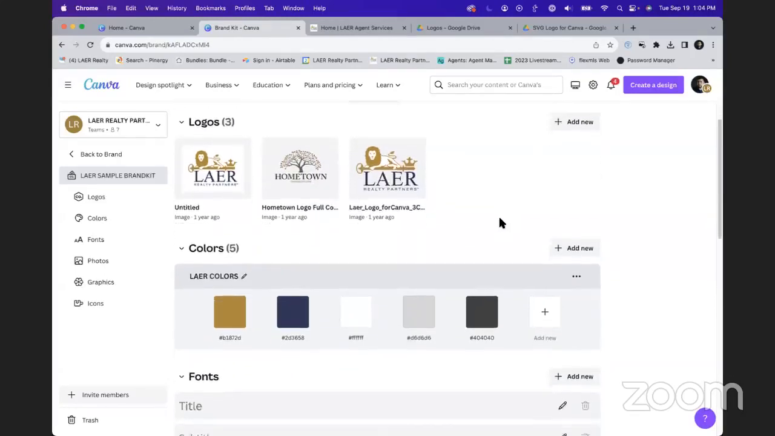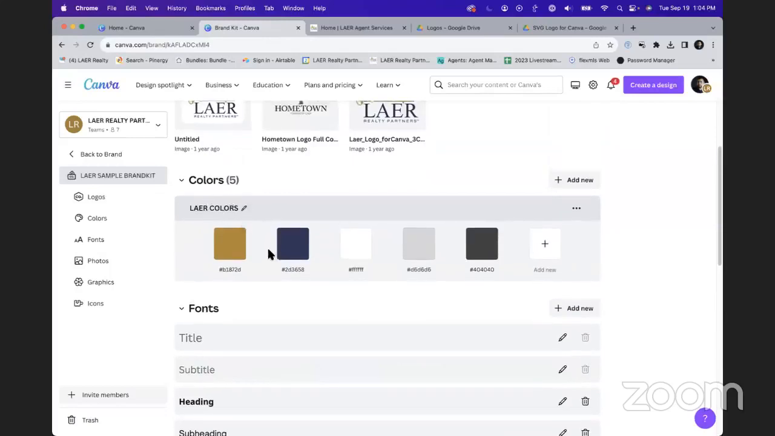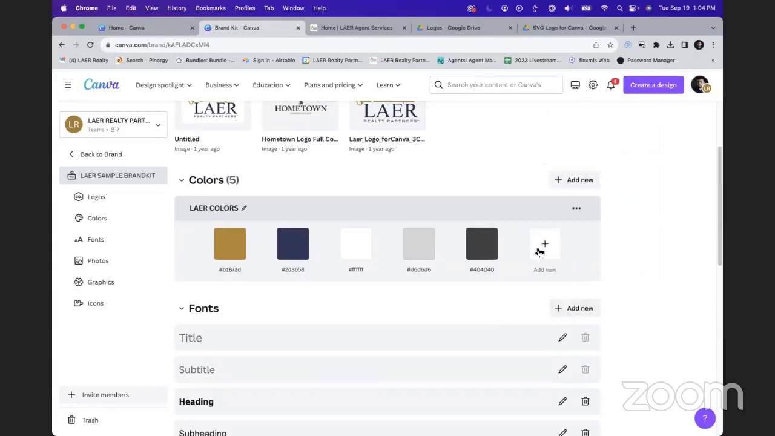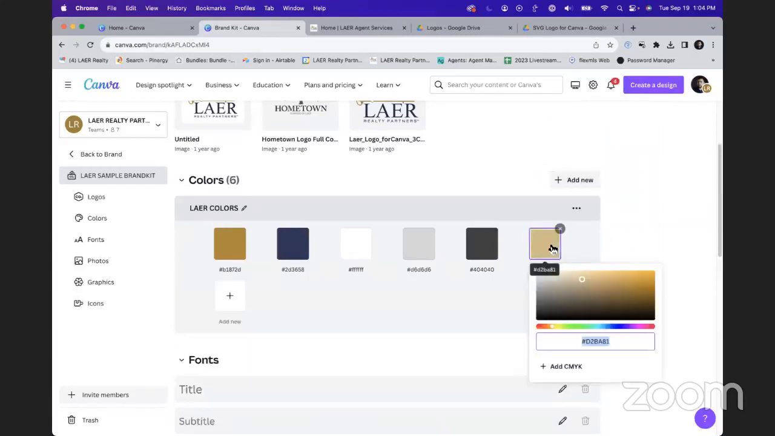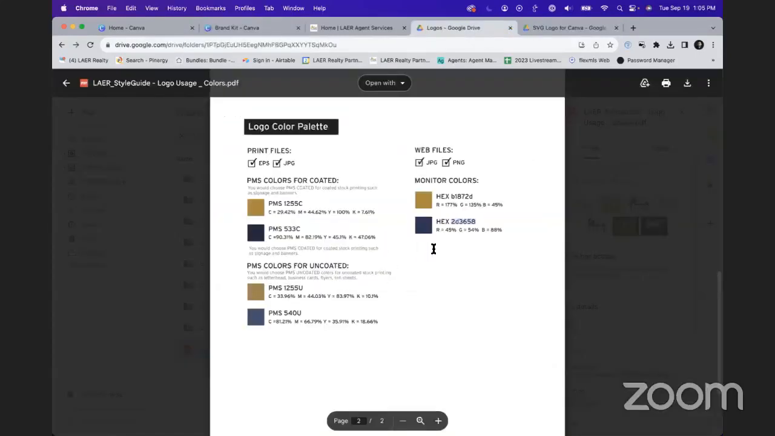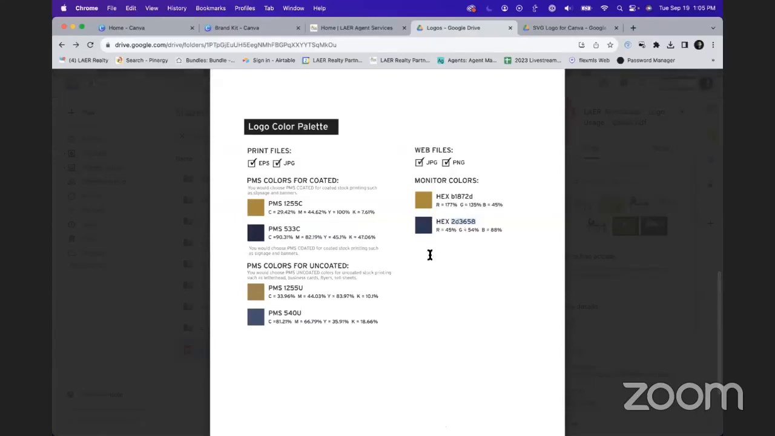And these will be my predefined logos, right? And then if I scroll down, you'll notice that I have my brand colors. So I can click on Add New. I can add a new palette and then choose the colors, or I can add a new color here. You can either choose it by hand this way, or use the codes that we have. So let me bring this back to something like that. Like I said, these codes are available in the style guide.